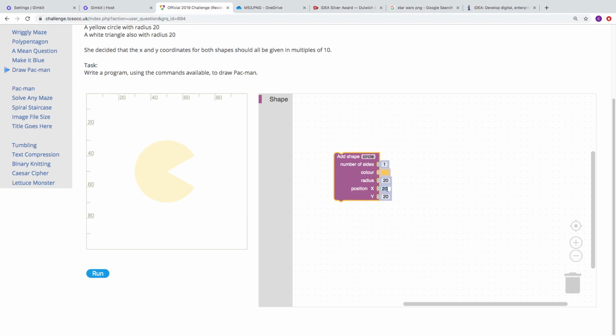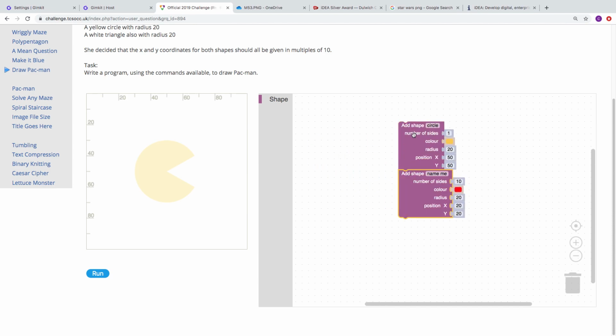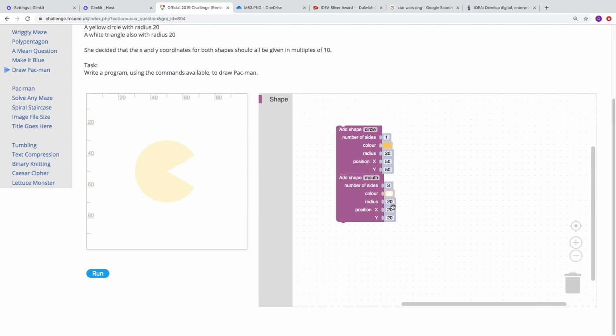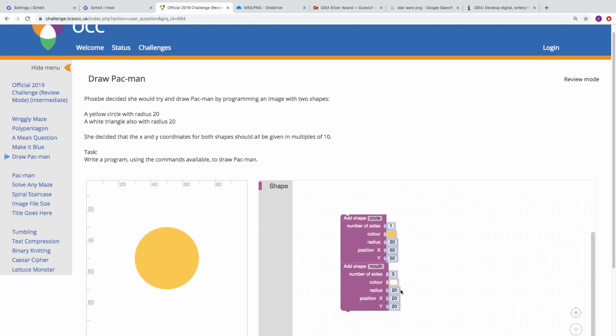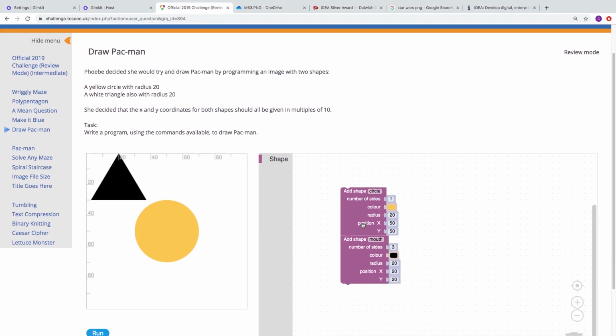So 20, we want to get the middle being 50 and 50. And then we want to add another shape, which is going to be the mouth. So the centre of that, and then I want to rotate it. Let's call this shape mouth. Number of sides 3, the colour is white, radius 20, position 20, 20. We obviously can't see it. Let's just make it black for now so we can see where it is.